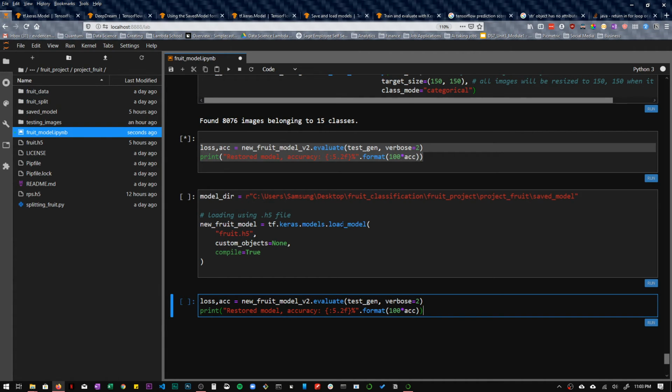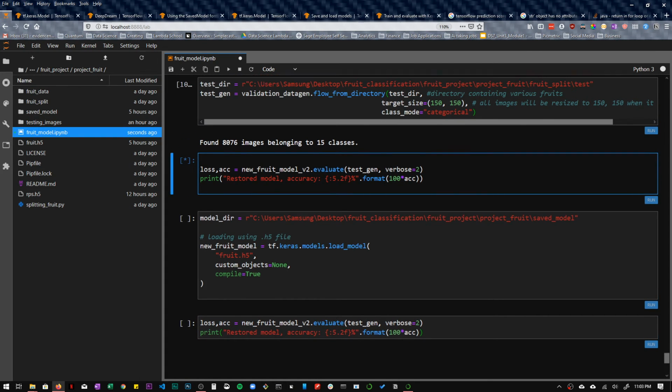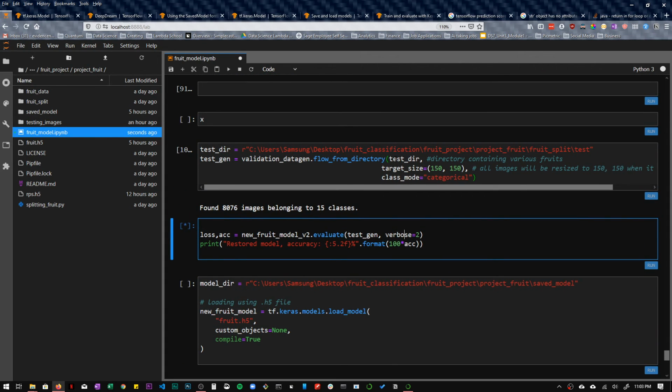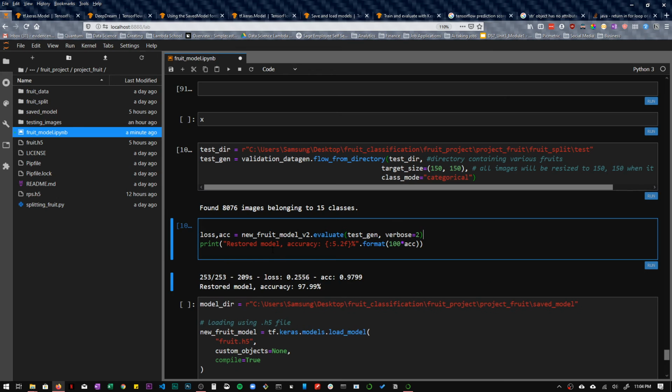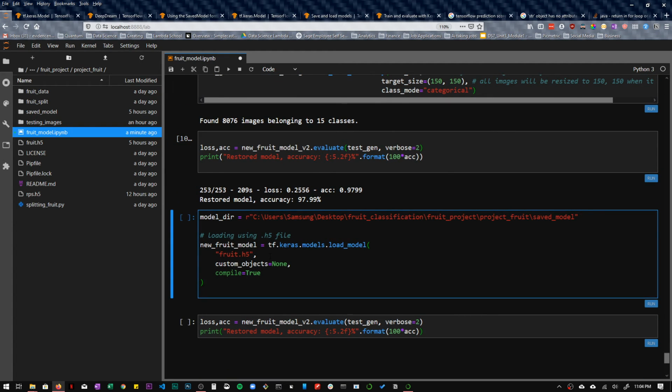Basically, I don't know how long this is going to take, but even at that, I shouldn't have used the images in the test directory because that's what I would be using to do model.predict. So it's not throwing an error yet, so I think it's safe. Okay, the restored model accuracy is 97.99. Okay, so this makes me very happy. This means that the model was successfully saved, which means in the future I could easily reuse this model again. That's good.